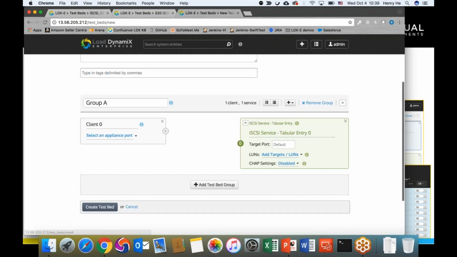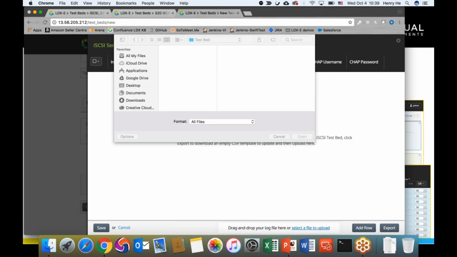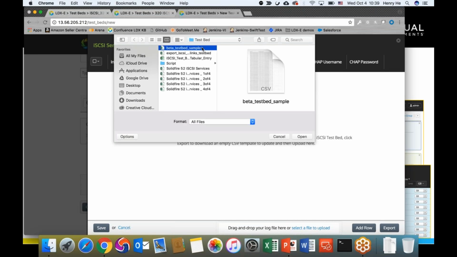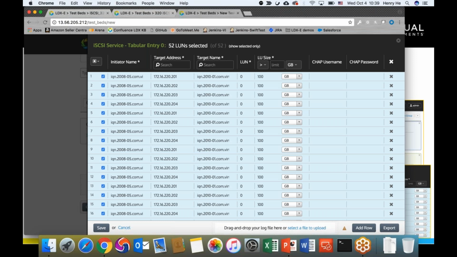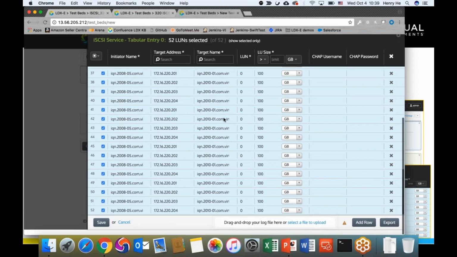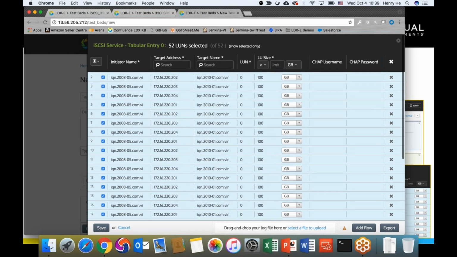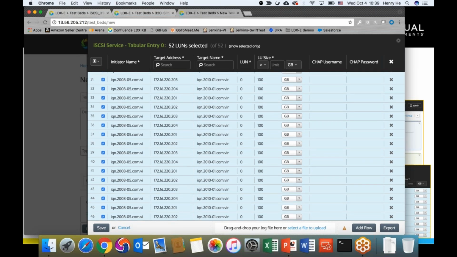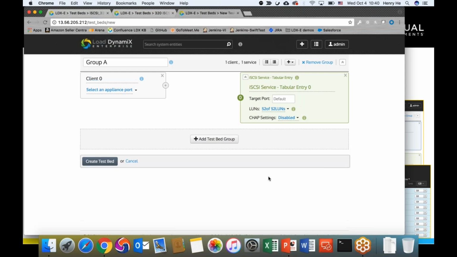All right, come over here. Right, simply load that CSV in, and in 1 or 2 seconds, you now have an iSCSI test bed with 52 targets in this case. But in one of the CSVs, we changed one of the CSV column headers. So that's why it was giving me an error down here earlier. So very quickly, you can now create within seconds, right?